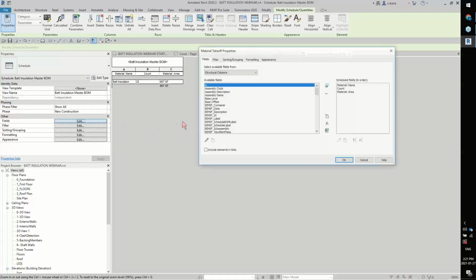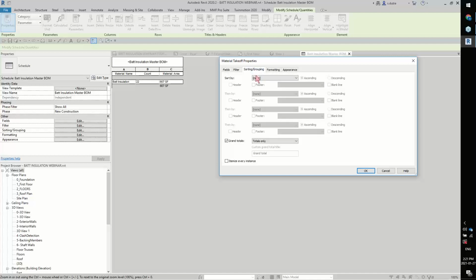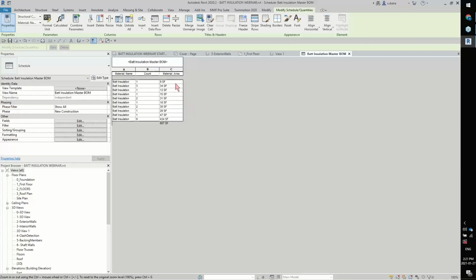Oops, wait, sorry. And one more thing I'm going to show you. So here you have an overall. But when I come here to sorting, I also want to sort by material area. So that if I do have a material area, when I look in my panel, I can see how much are 34 square feet, how much are 31 square feet, and the like. So now I want to show you this schedule here. I have 667 square feet.